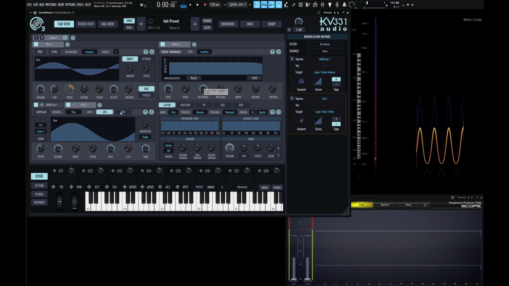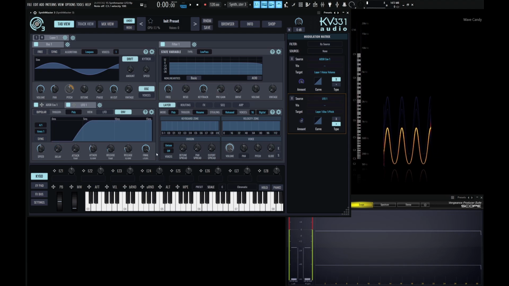So now let's click over here to the envelope tab and we have a few additional controls. Now the first one is going to be delay. Now every time I hit a note, the modulation begins instantly.